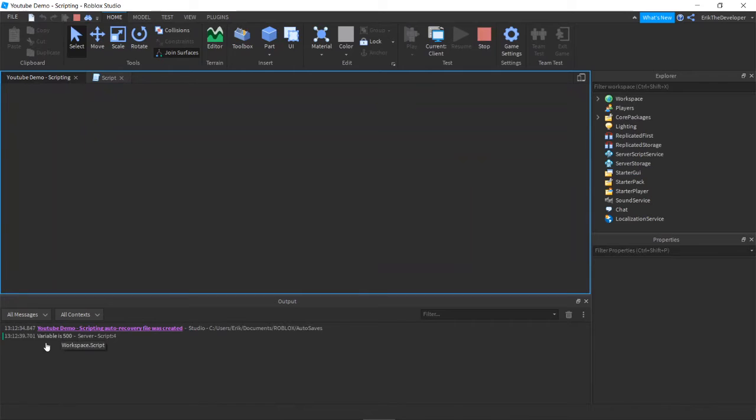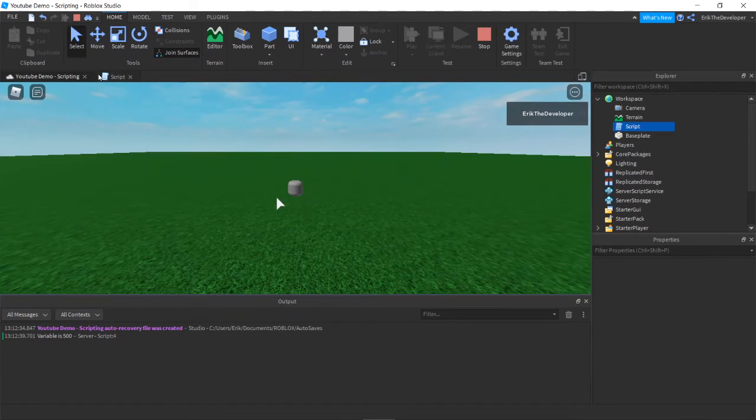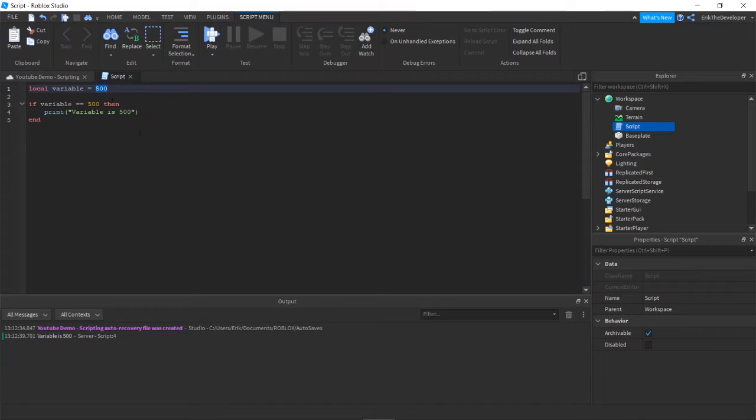And then you'll see that it says variable is 500 because our variable is 500. If we just wait for it to load in so we can stop it, that would be magnificent. There we go, and I'm gonna stop it again. Now let's try that again when the variable is not equal to 500.